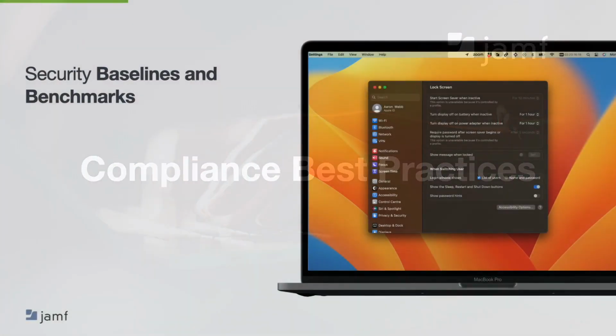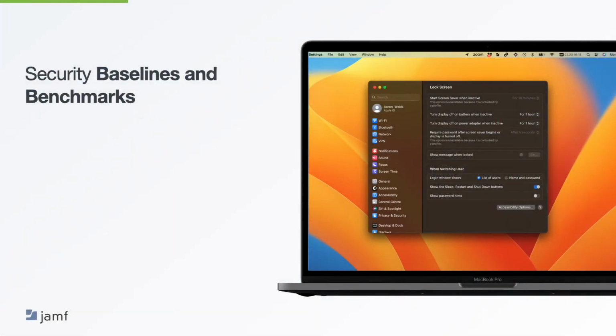mobile devices. A security baseline is a group of controls that organizations agree to configure on their devices. Now, once these are in place, they need to continuously verify that the controls remain in place and that the devices remain compliant. This compliance scoring system is the security benchmark.